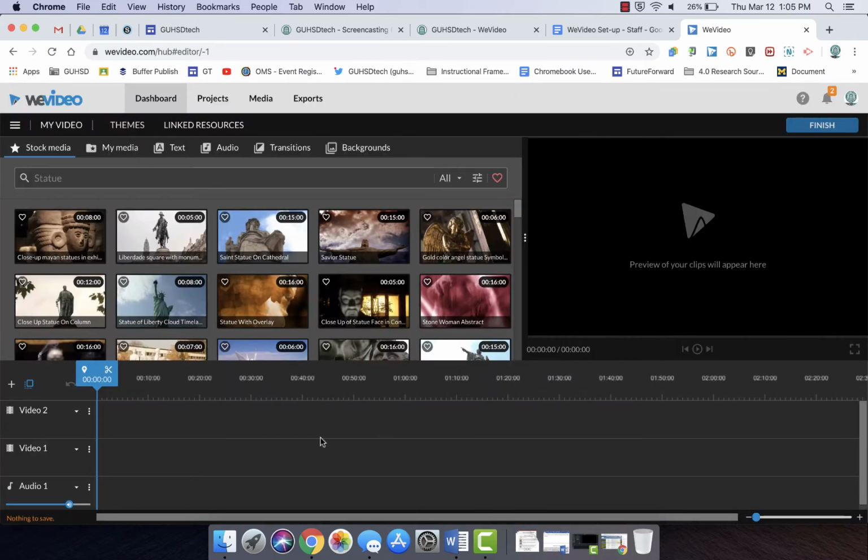So we're dropped into WeVideo's dashboard. WeVideo has stock media, my media. You can insert text, insert audios, insert transitions, and insert backgrounds. This tutorial is only going to show you how to use it as a screencasting tool. So we're going to do that now.